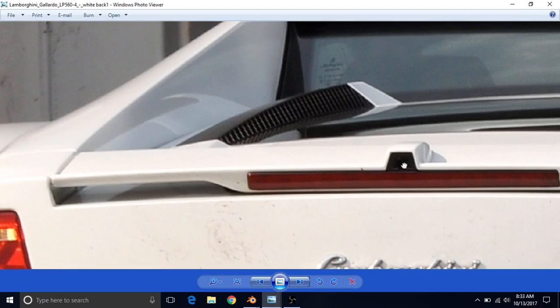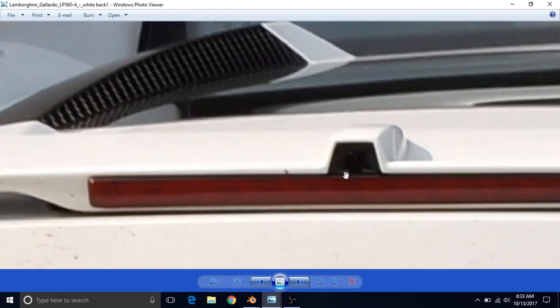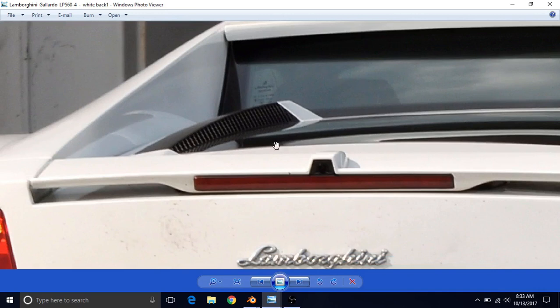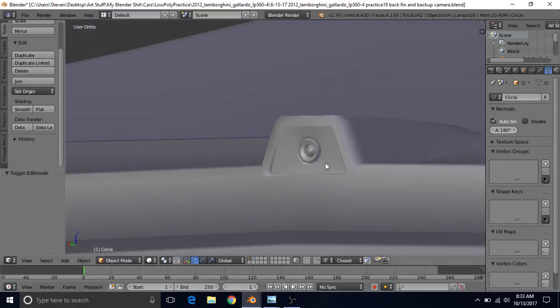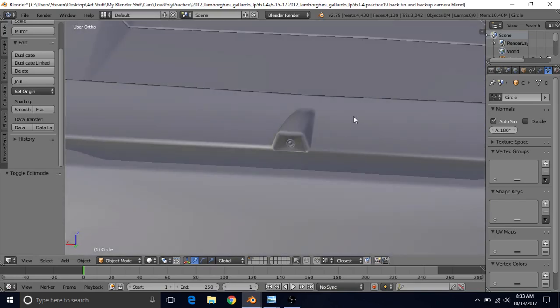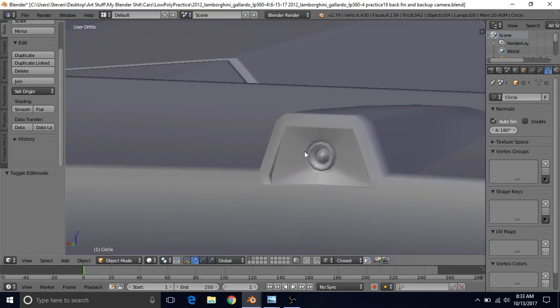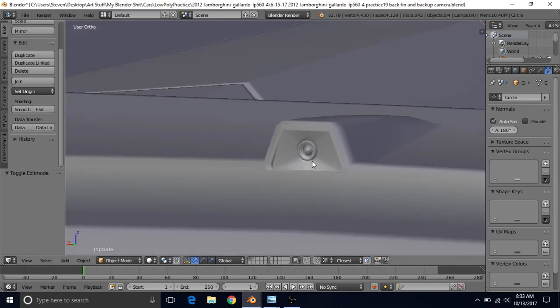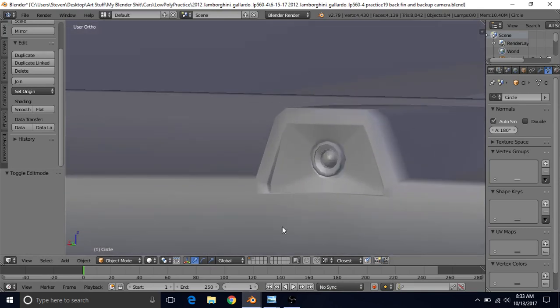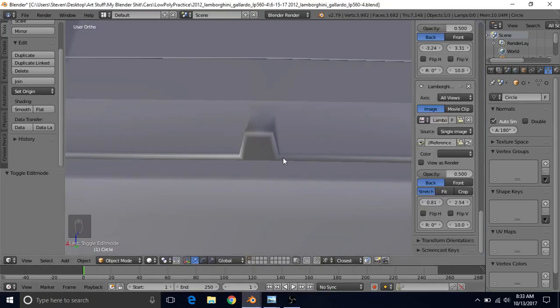And although we don't have a good picture of this camera area, I did look at some better pictures. I'll put them in the description, and I did go ahead and make a quick, well, it wasn't that quick, but I did go ahead and make a model of it so that we can use the model as a reference. So we're going to start making this part here.